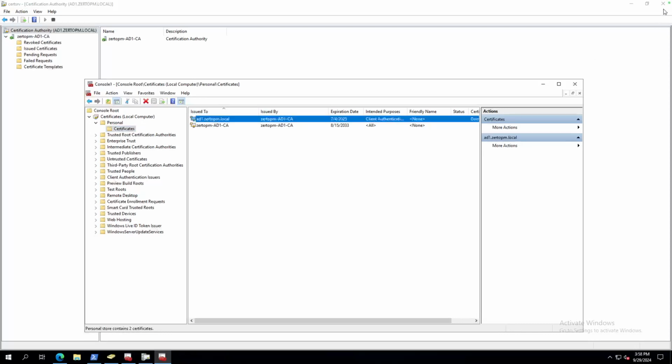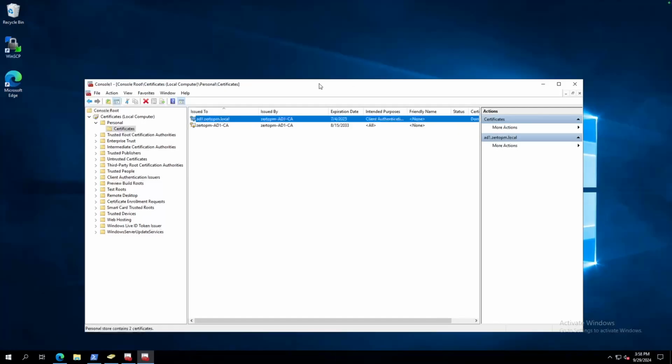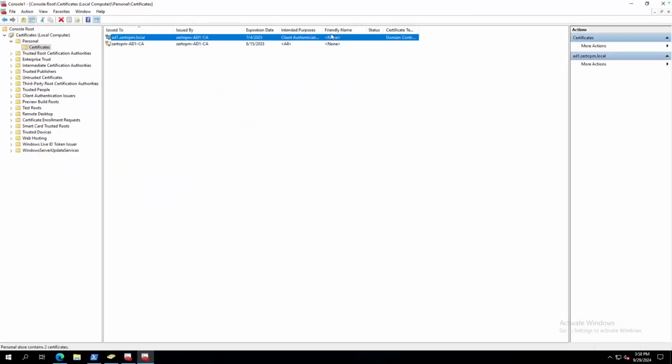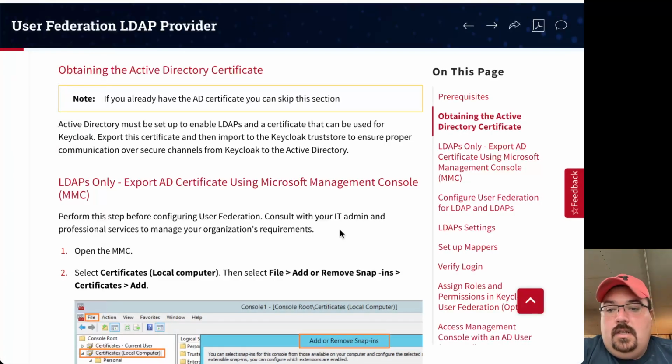The other thing that you can tell, let me just get rid of this window here so it doesn't confuse us. The other thing that you can look at is the intended purpose. You can make sure you're getting the right one when you find the client authentication and the server authentication. So what we need to do is export this. I'll show you where this is at in the instructions.